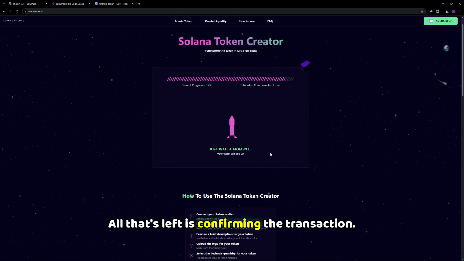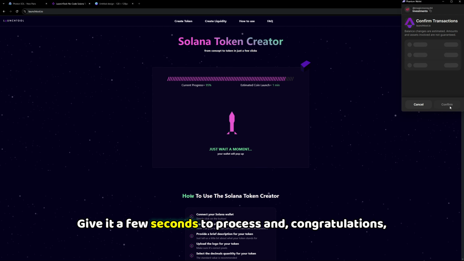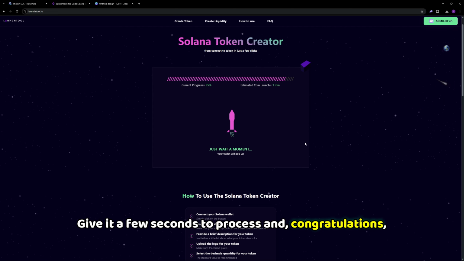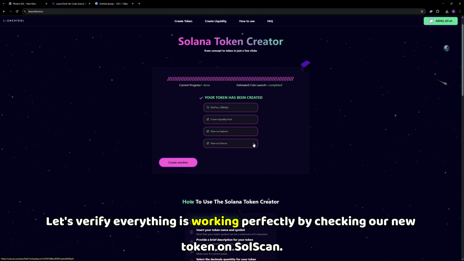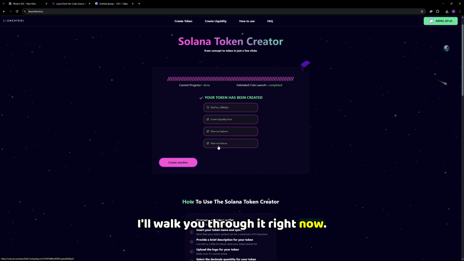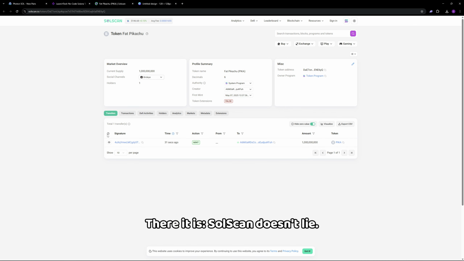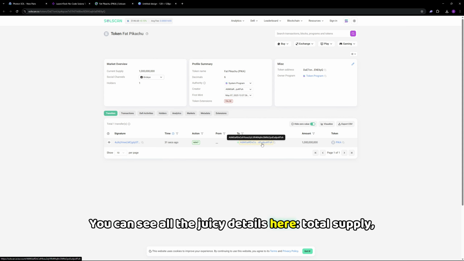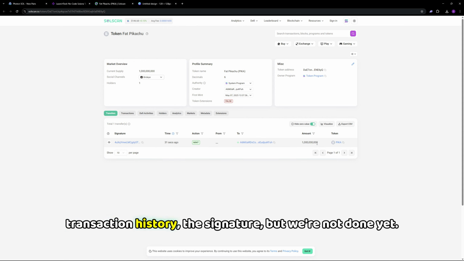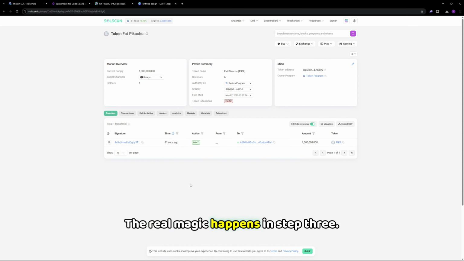All that's left is confirming the transaction. Give it a few seconds to process and, congratulations, your meme coin is now officially live on Solana. But we're not done yet. Let's verify everything is working perfectly by checking our new token on SolScan. I'll walk you through it right now. There it is. SolScan doesn't lie. Your token is officially live and kicking on the blockchain. You can see all the juicy details here. Total supply, transaction history, the signature. But we're not done yet. The real magic happens in step 3.